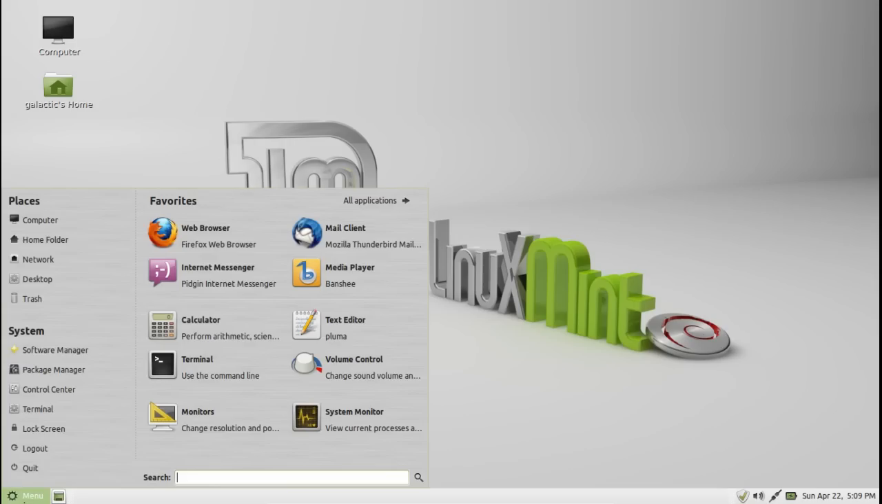So having said that, you've got the traditional Mint menu here, which is of course GNOME 2, and this looks very, very similar to the way Linux Mint 11 looked back a year ago now.